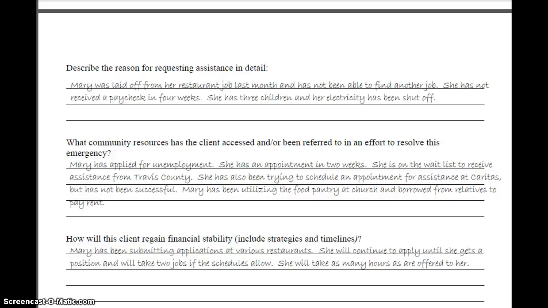The other thing is Mary has been utilizing the food pantry at her church and has borrowed money from relatives to get her rent paid. And then the last question is, how will this client regain financial stability? Well, in this case, Mary has been applying for work. She's going to continue to apply for work until she gets a position, and if schedules allow, she is going to take more than one job, and she'll take as many hours as are offered to her so that she can catch up.